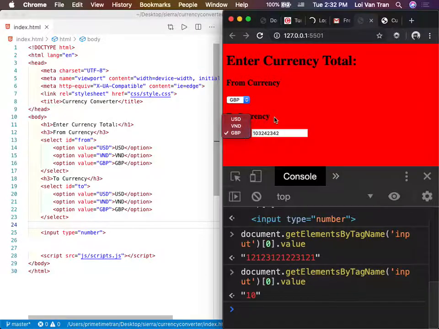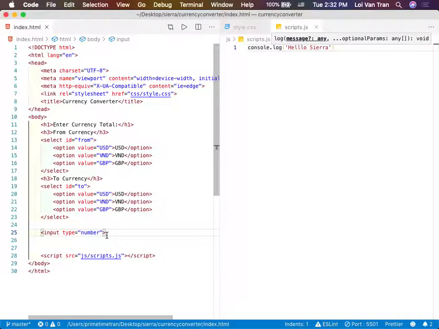And the vast majority of the times that we're going to capture intent, we're going to have an input or a button. Okay, we're going to wait for the user to click it, or we're going to wait for the user to type in something.